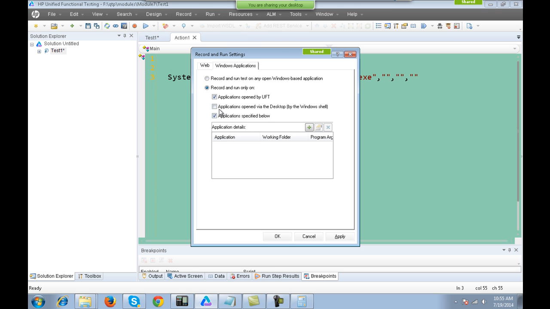So you have to check the third checkbox as well, applications open via desktop. That means the applications which you use. So you keep all these three checked, or you simply choose the first radio button, that is record any open application. Fine, it's completely up to you, right?